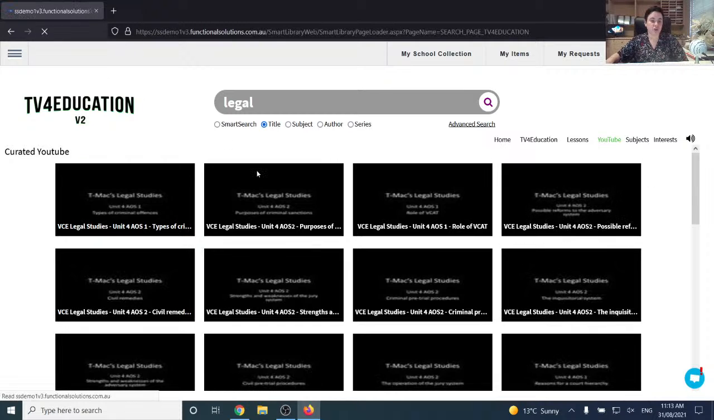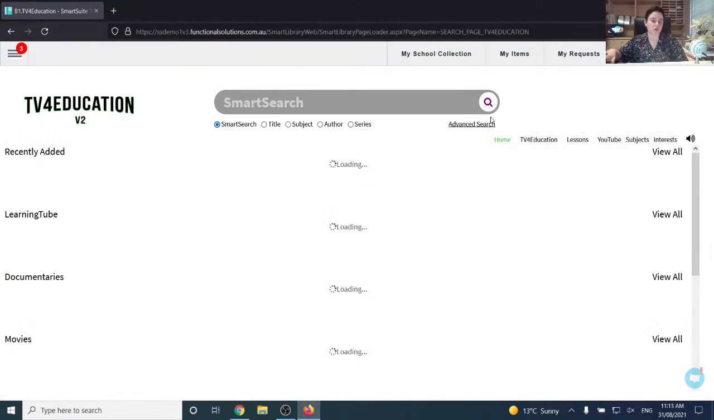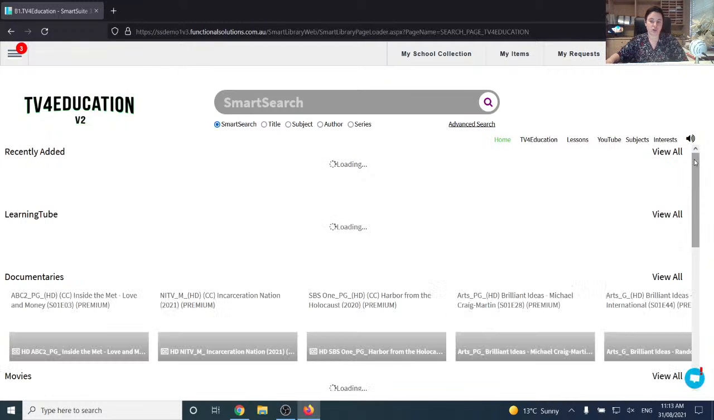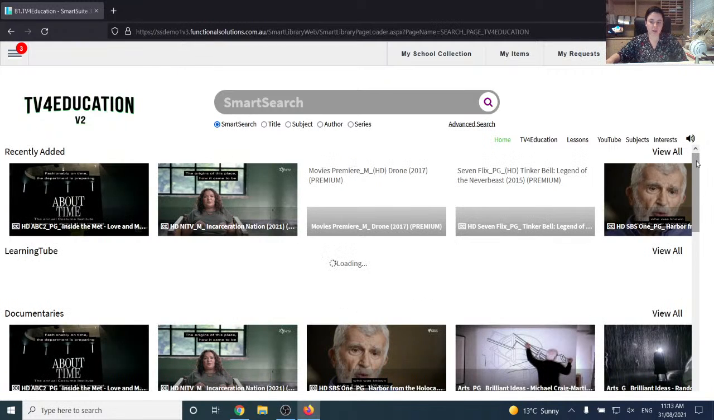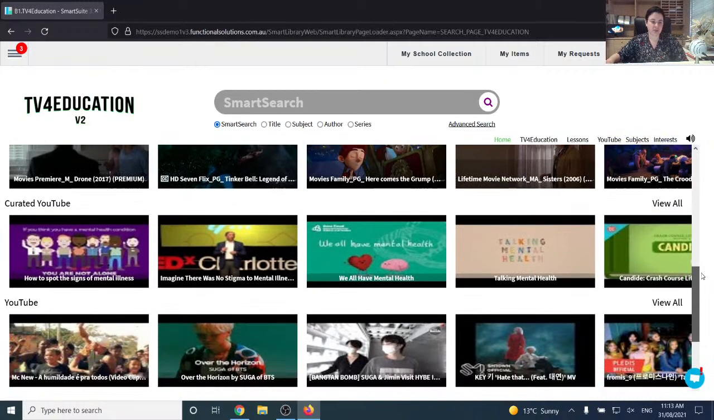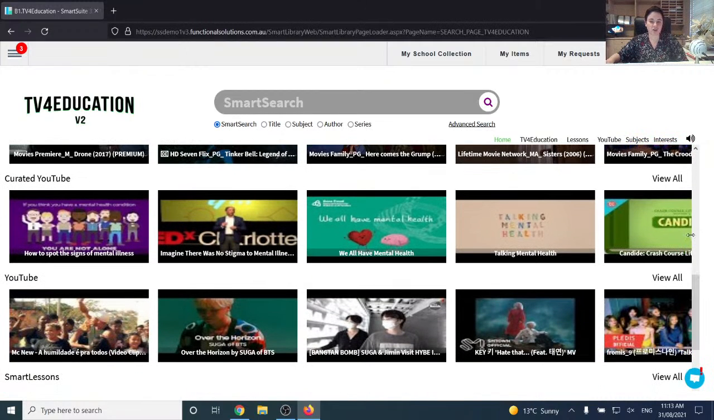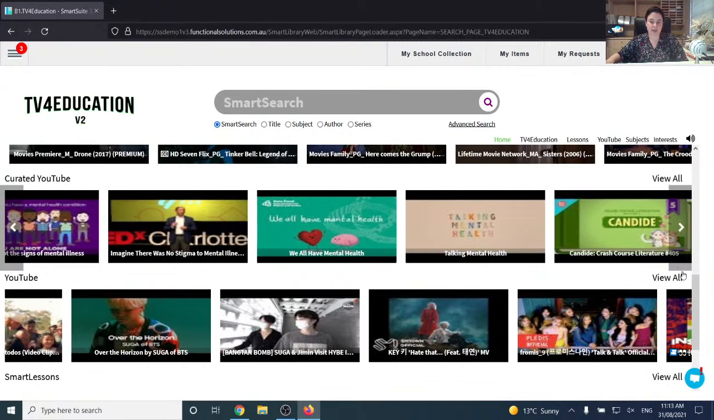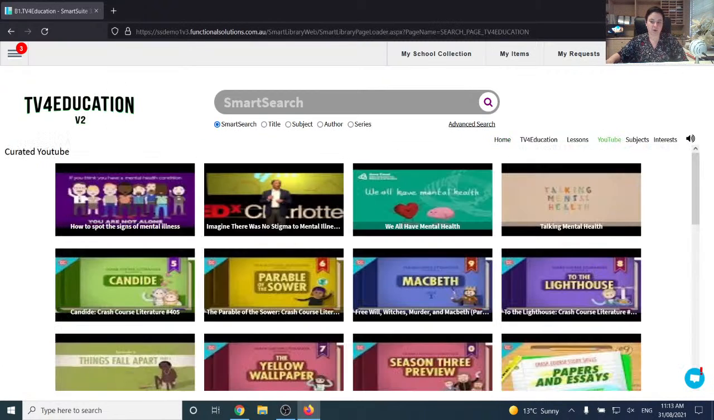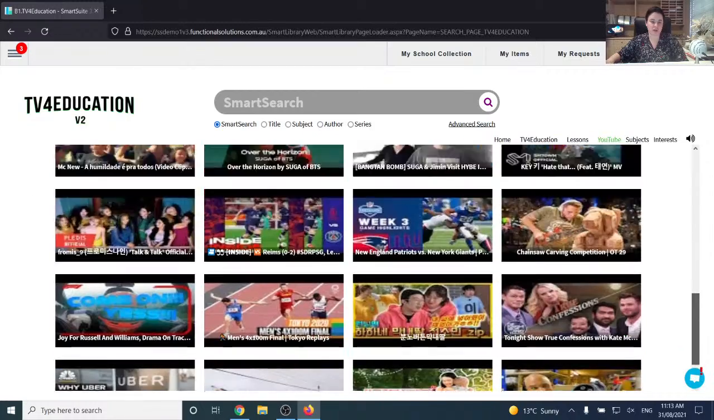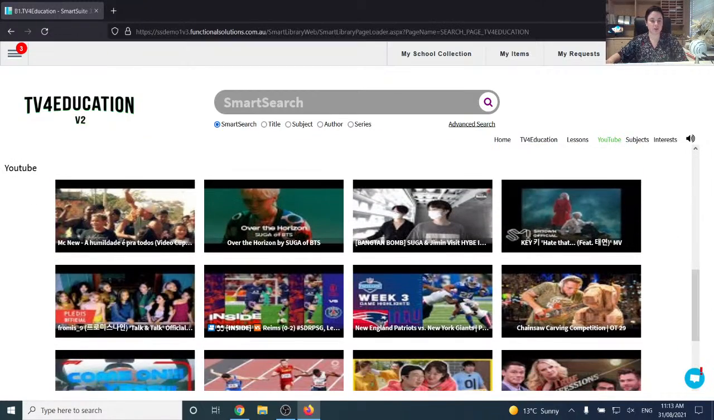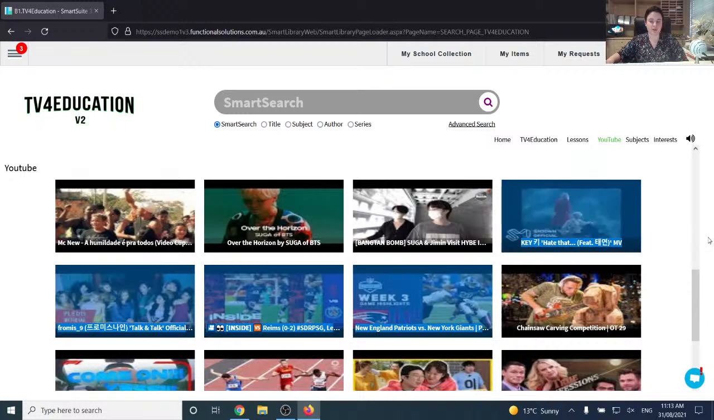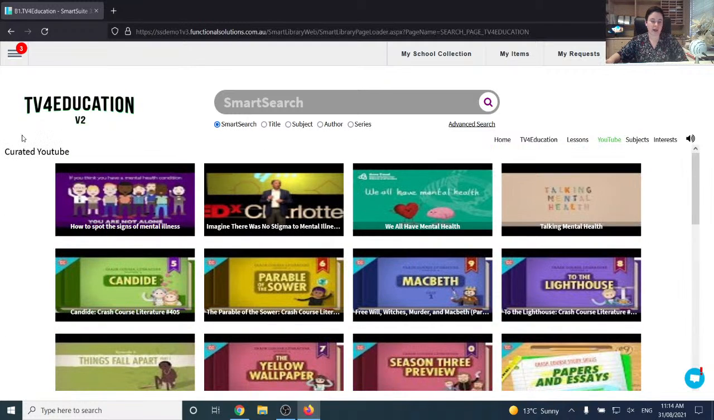I can also go back to the home screen and scroll down to the YouTube bar. I can see curated YouTube and regular YouTube, and I can scroll across like this, or if I want to see more, I can click view all, and that will show me both curated YouTube and regular YouTube. The difference being regular YouTube is everything currently on YouTube, whereas curated YouTube has been curated by our team here at TV4Ed, so it's educational and curriculum based.